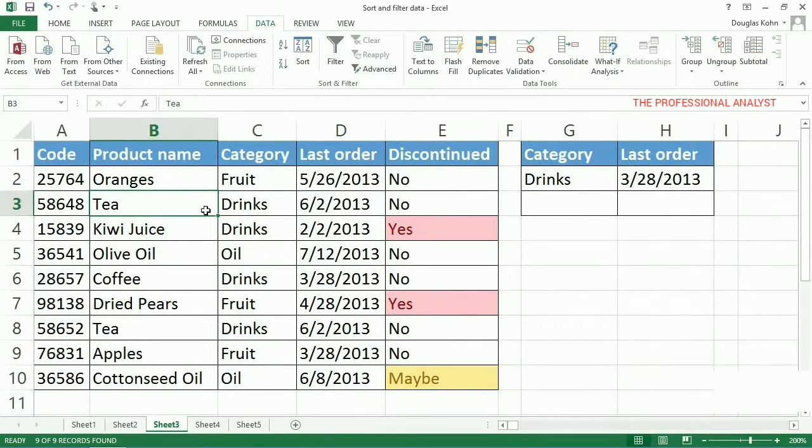To use the Advanced filter to filter with multiple criteria, you need to create a criteria range. In this example, I created the criteria in the cells G1 through H2. The top cell in each criteria column must be the same as the headers in the columns you want to filter by. The criteria in the category column is equal to drinks, and the last order column is equal to 3/28/2013.